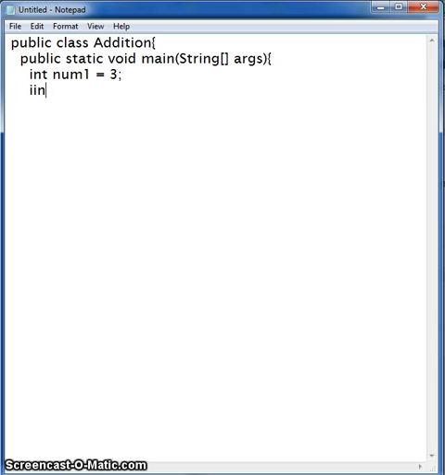We're going to make another integer, so int num2 equals 4. Make one more, so int sum equals num1 plus num2. Again, semicolon.